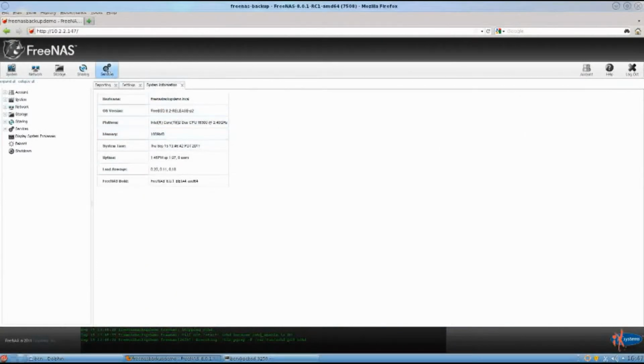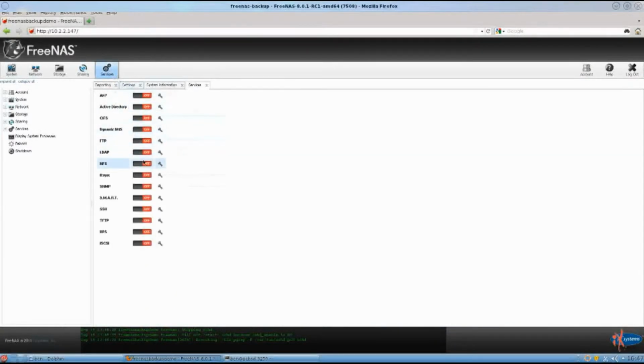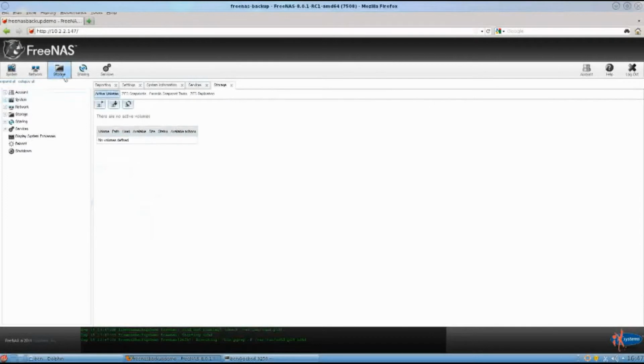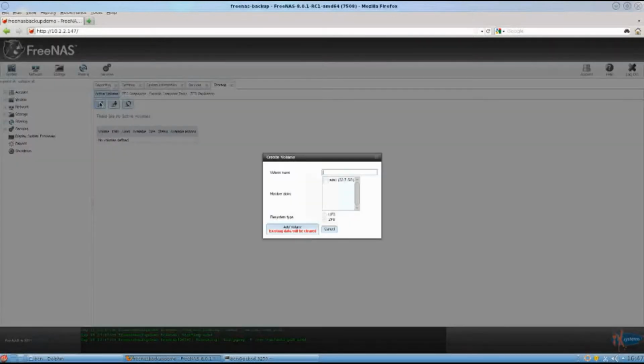First on the list is to go to Sharing from the top toolbar and turn on rsync and SSH. Next is to create a volume for BSD. Scroll up to the Storage tab on the top toolbar and then click on the Create a Volume button. Now name the volume. I'm naming mine BSD Backup. Choose your drive and use either UFS or ZFS and then click Add Volume.